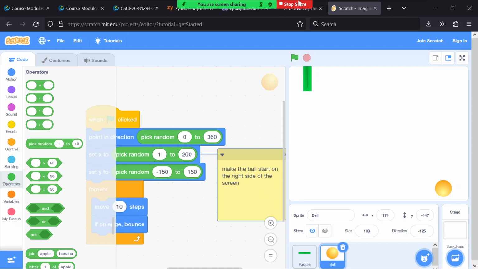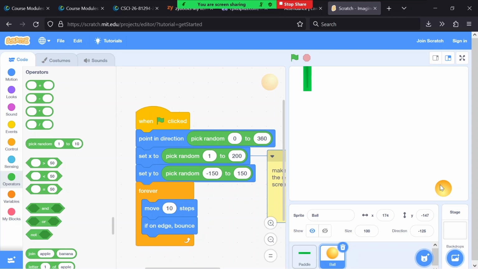So at least it's going to plop on the right side of the screen somewhere when I start the game now. But it might be pointing at us or towards the wall. It's random, and the direction is random. Any angle is fine, just as long as it starts on the right-hand side. So now the ball will start in a different spot, but somewhere on the right side.